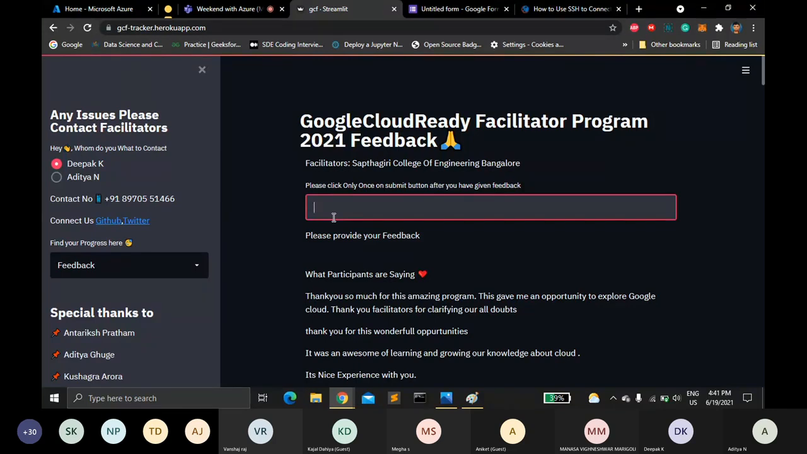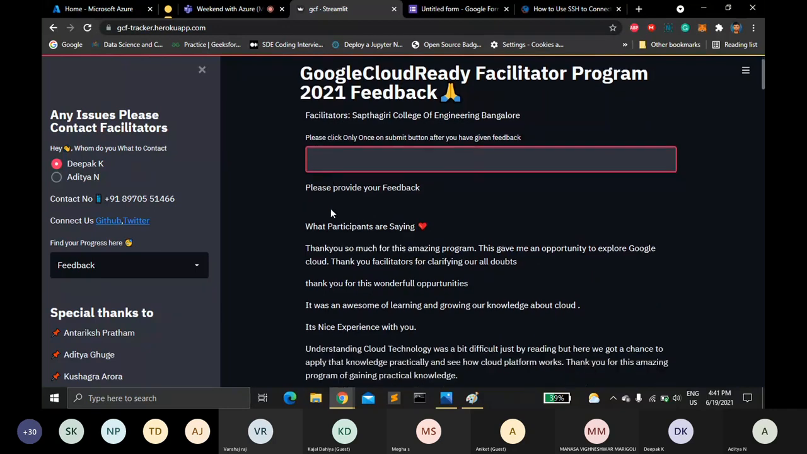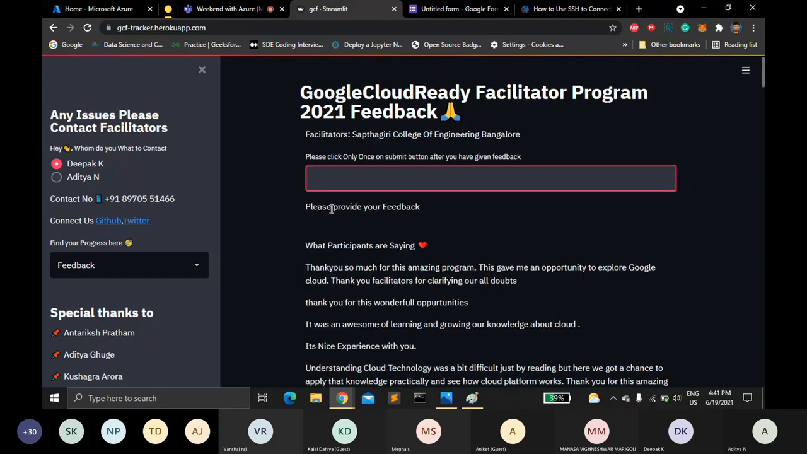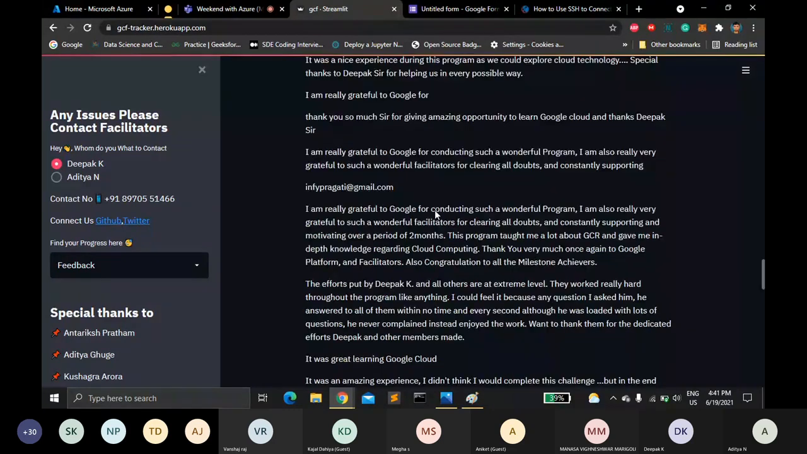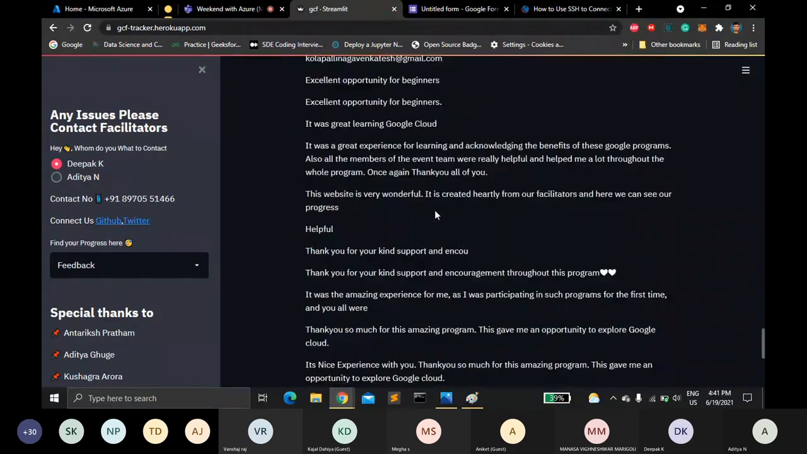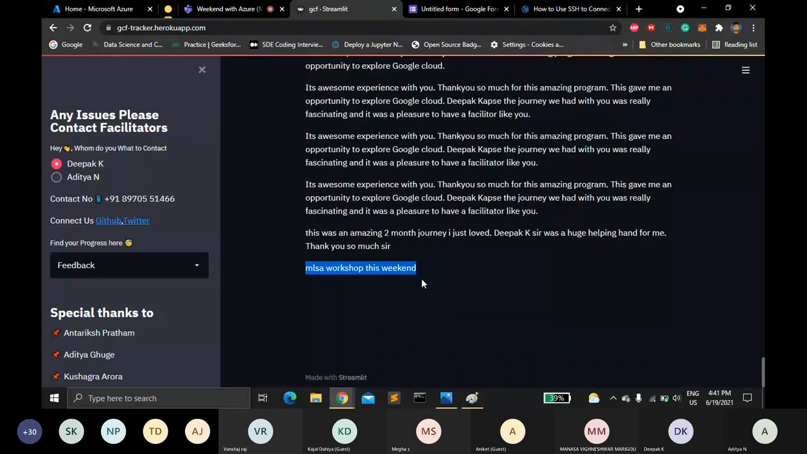Once after this workshop, you will have an idea how you can build this. For this, you need to use any kind of programming language for sending data into the backend and fetching it. So let's see, we'll be giving some MLSA workshop this weekend. So once you have done, you could see over here, in real time it gets fetched from the database. So this is what we'll be doing.